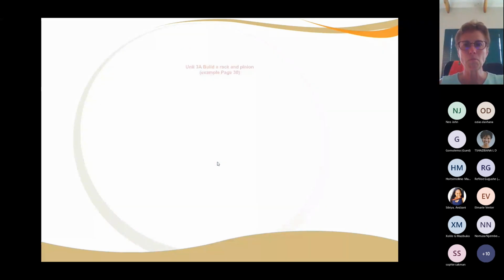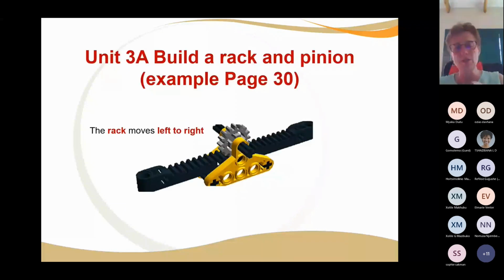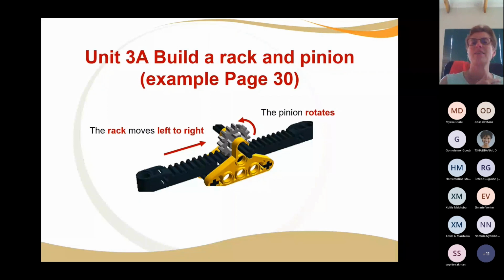All right. So again, this is your rack and pinion. So if you want the rack to move left to right that way, okay? Then the pinion has to rotate. Can you see it's going to push it out? So if you turn the rotation of the pinion the other way, then the rack is going to move the other way. Okay. But this is learning through doing.